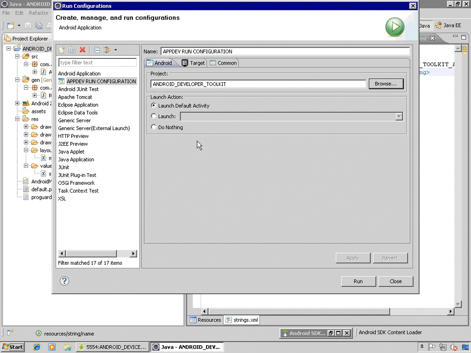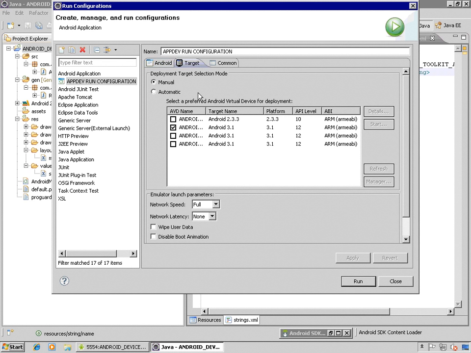Now the next question is, when we run or launch this project, what will it do? If we go into the target, we can explain what to do with this project. We could, A, manually provide a list to the user or developer at build time to deploy onto a phone connected to the USB port or to one of the Android virtual devices that have been configured, and we can take a look at that in just a moment.